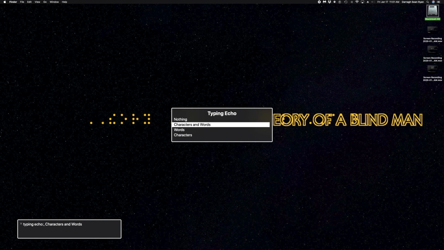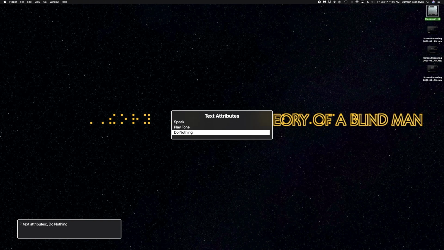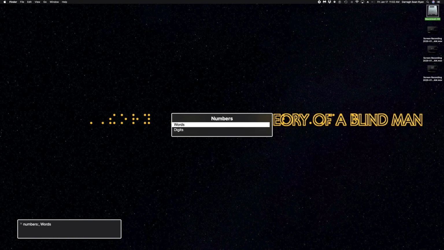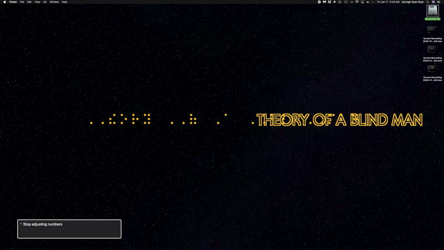In order to change any of these, you just use your up and down arrows. Words. Characters. Characters and words. Nothing, nothing, nothing. So you hear that dink, dink. That means you're at the top or bottom of your selection. Characters and words. Text attributes, do nothing. Numbers, words. I'm going to press escape to get out of here. Stop adjusting numbers.